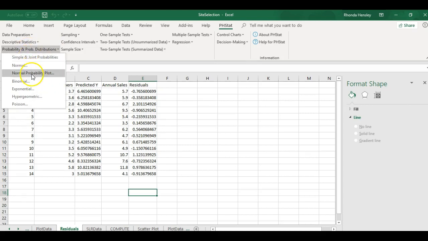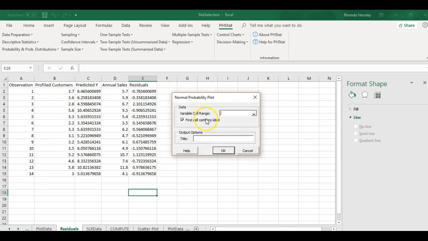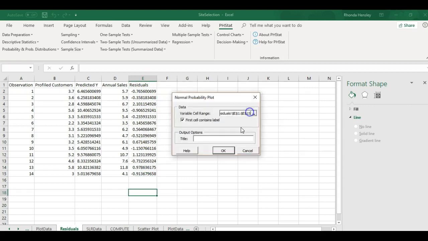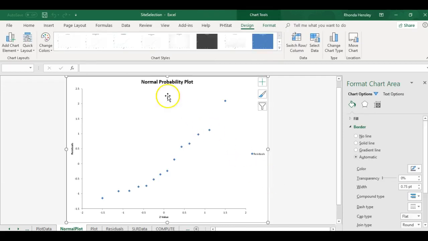Under probability and probability distributions, normal probability plot. So you select it. Your variable cell range is just going to be your residuals, the actual residuals. In other words, the actual error that you have between your actual Y and your predicted Y. So this is your actual Y. This is your predicted Y. So it's 5.7 minus 6.46, and they go on. And you just say okay, and bingo, there's your residual plot.